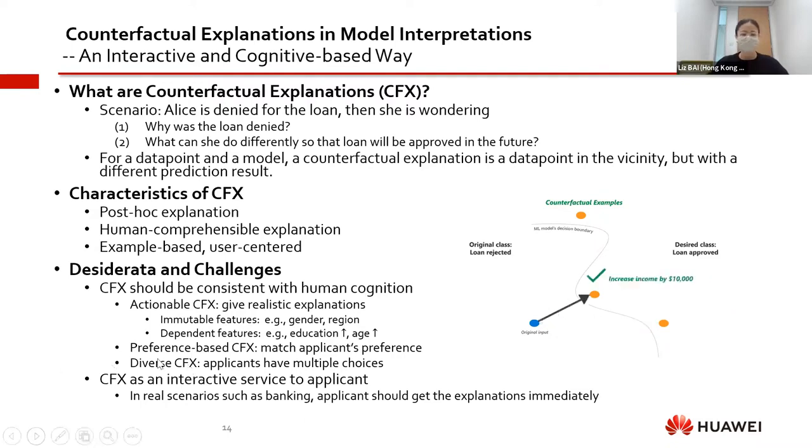We are also going to consider preference-based CFX. We give CFX that matches the applicant's preference and diverse CFX so that applicants have multiple choices. This is for CFX effectiveness, to make it very comprehensible to users. The second is CFX as an interactive service to the applicant. In real scenarios, when people want the reason why they were rejected and want to get another desired label, we should give the explanation as fast as we can. It cannot be that I went to the bank and asked why my loan was rejected, and she told me to come tomorrow and she will give me the answer. That's not acceptable, right? So we want to get the explanation as fast as we can.